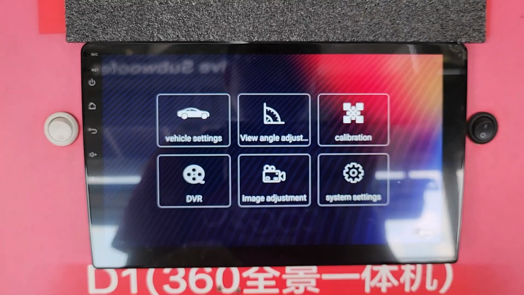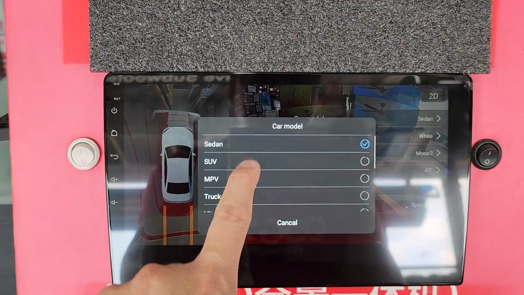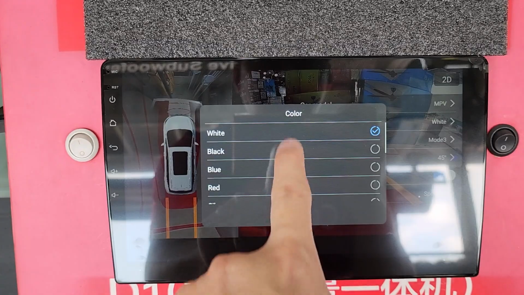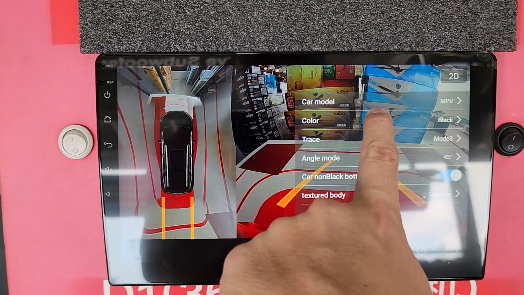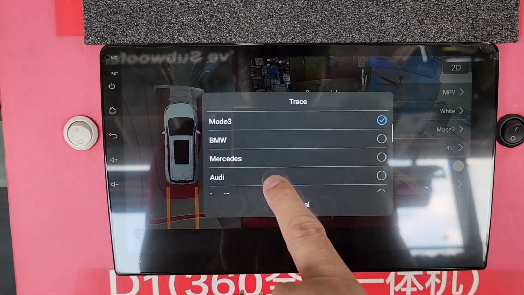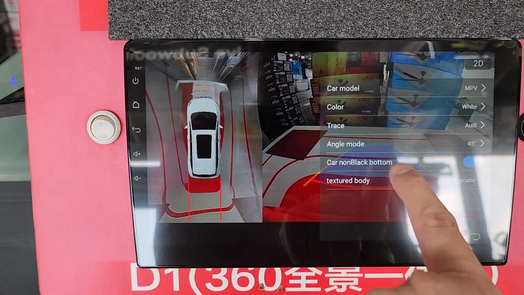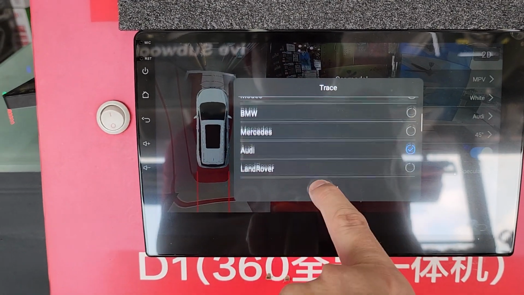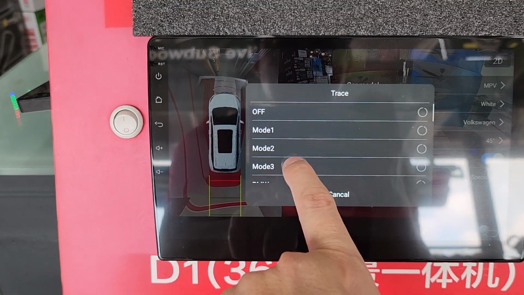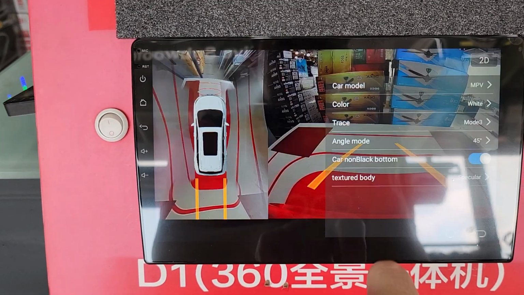Okay, the first setting, you can set your vehicle setting. Car model, your car model is sedan car, SUV, MPV or something. Just press MPV car. Okay, choose your car color. Okay, white color, black color, I like white. Okay, and model your trace. So the reverse line you want to trace which one. Okay, got many different, you can select. Okay, the angle, reverse angle.